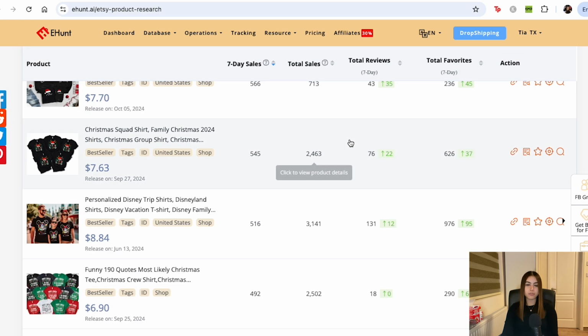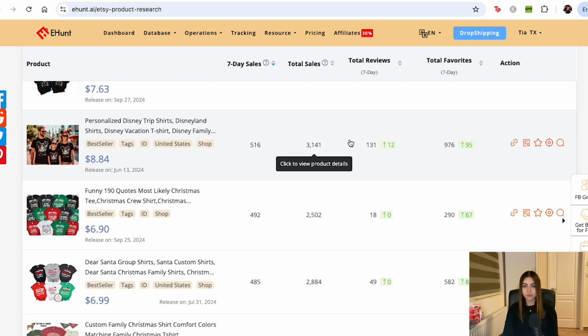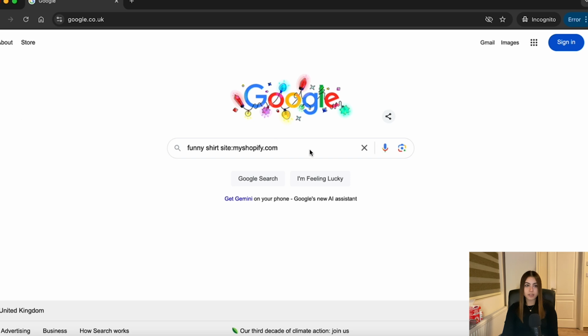So yeah, I'll just go through this and add a few into my product research table. Next, surprisingly enough, is Google itself. I'll be showing you 3 ways to use Google to do POD research. And the first method is to use search operators to fish out the relevant Shopify stores that contain a certain keyword, such as funny shirt.